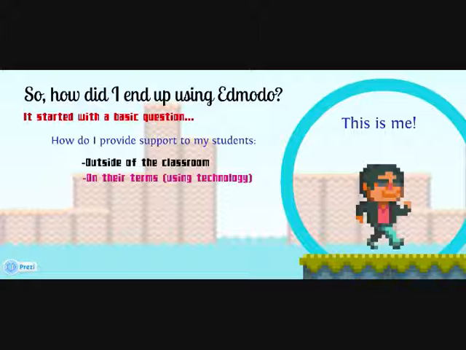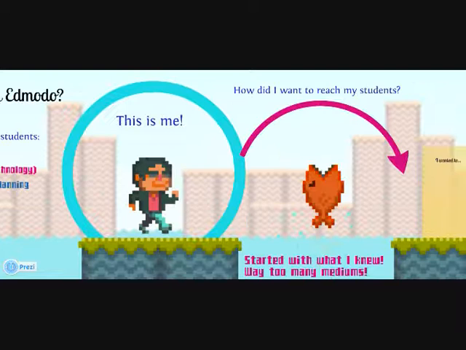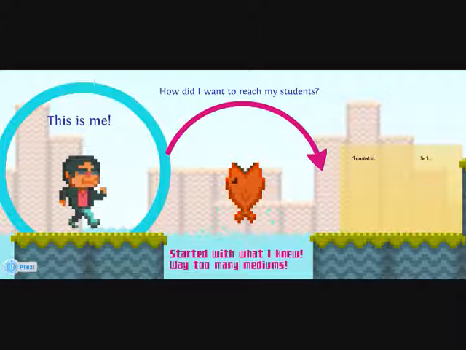Now, as a teacher, since I had no extra time, I also wanted to do it by creating a minimal extra planning, execution, and administration time commitment as well. So I asked myself, how do I want to reach my students? How in the world do I want to support them? And then I started with things I already knew how to do.